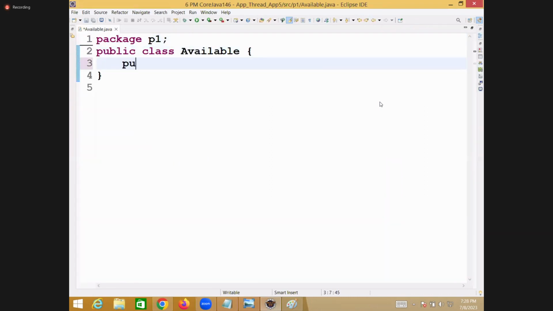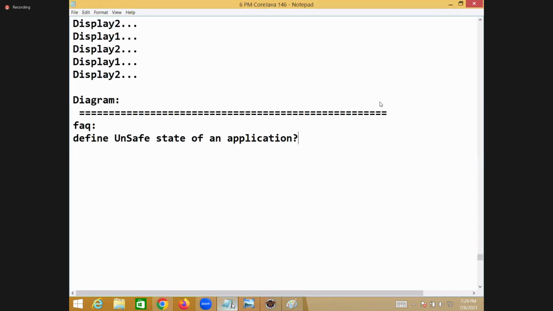In this, I'm taking one static variable, variable name available. So the number of tickets available at present is 1. According to this scenario, 1 ticket is available. Availability is 1.